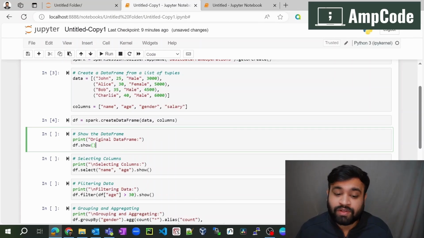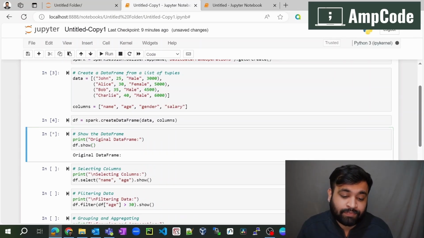So all you have to do is just show the data frame. This is just showing the original data frame. As you can see, it is taking so much time. It's just 4 rows, right? Let's talk about this as well in the optimization topic. Just notice it is taking more than 5 seconds to just show the data frame to you.